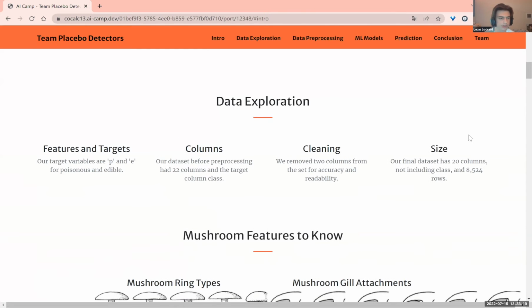For data exploration, our features and targets were P and E, that was our target variable, for poisonous and edible. The original data set had 22 columns plus the target column, which is class. For cleaning, we removed 2 of the columns for accuracy and readability. And the size that we worked with ended up being 20 columns with 8,524 rows.